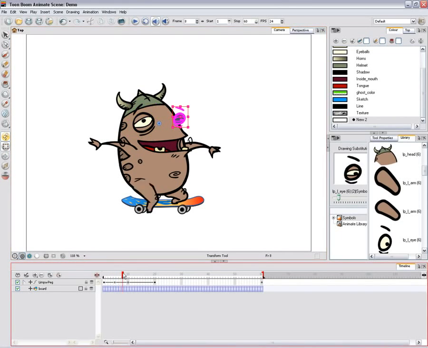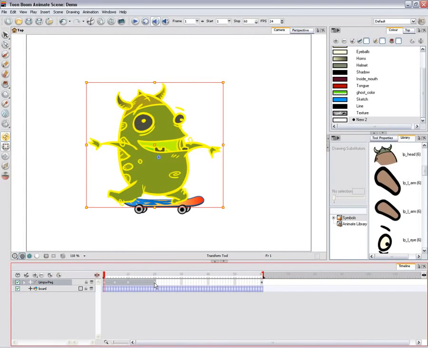The first part of my cycle is completed and I can now loop it. I can either loop it using symbols or the paste cycle feature.